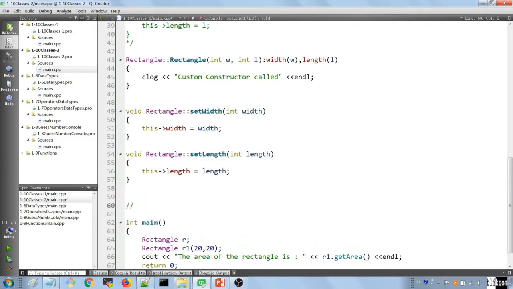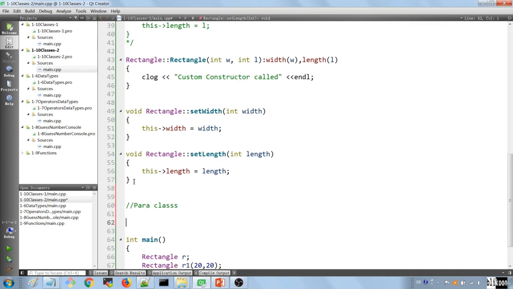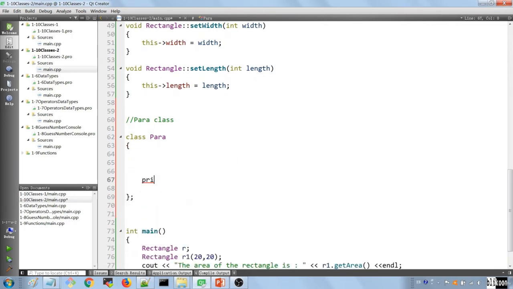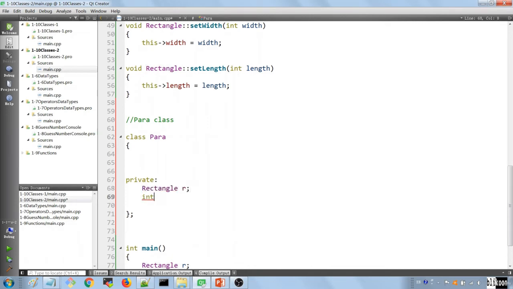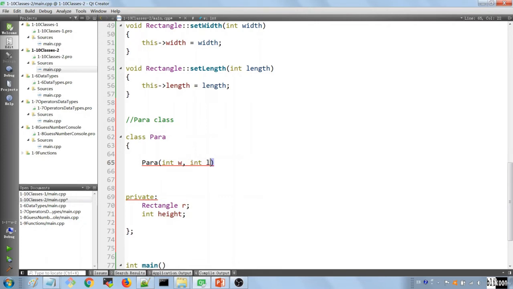Okay, here we are in Qt Creator, and our class is going to be called Para. So let's get rid of this. We're going to say class Para, as we usually do. Para is going to have two private member variables. One is going to be the rectangle object, and the other is going to be the height. Okay, and we should define our constructor right now. The constructor is going to be Para. It's going to have a width, it's going to have a length, it's going to have a height too.